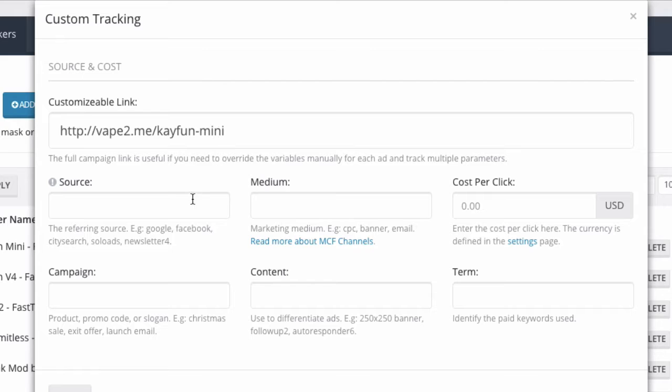So going with that example, let's say I want to advertise this tracking link on Facebook. So I can enter Facebook here as the source. Now you see the exclamation mark, so the source is the only thing that is required. Everything else is optional, but you can add more, and the more you add, the more meaningful your reports will be.